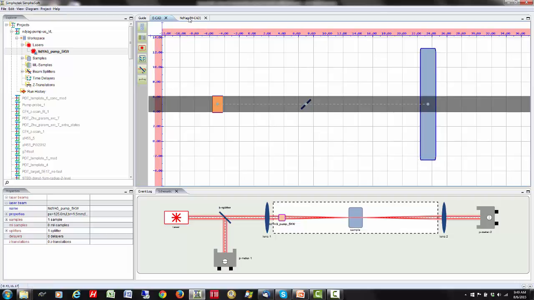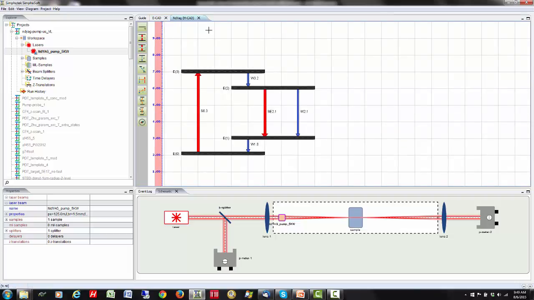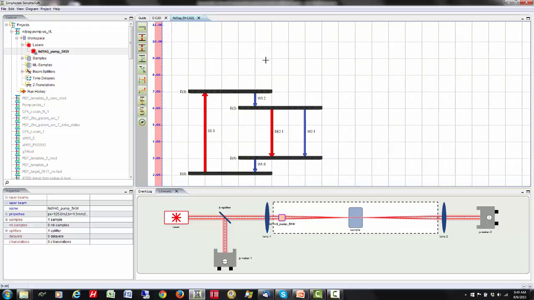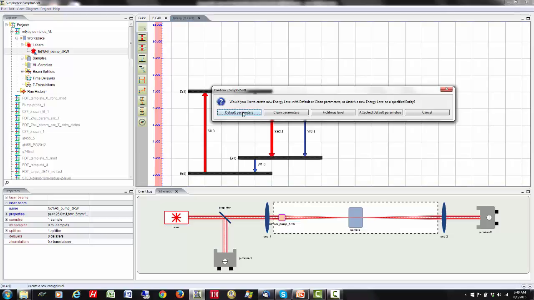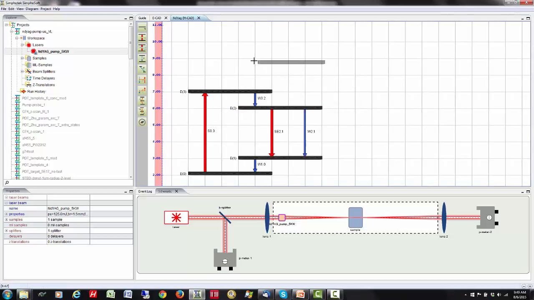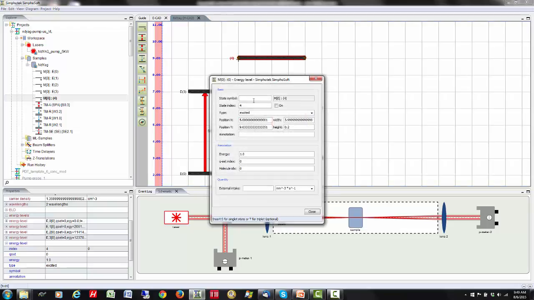Now let's go back to the MCAD here, which is our standard 4-level model that we're going to use today with the simulations. But if you want to do something more complicated, let me show you how to do that. You can add energy levels. For example, to add an energy level, I click on the energy level icon. Let's choose default parameters. Let me put the energy level here. Let's go in and look at its properties.